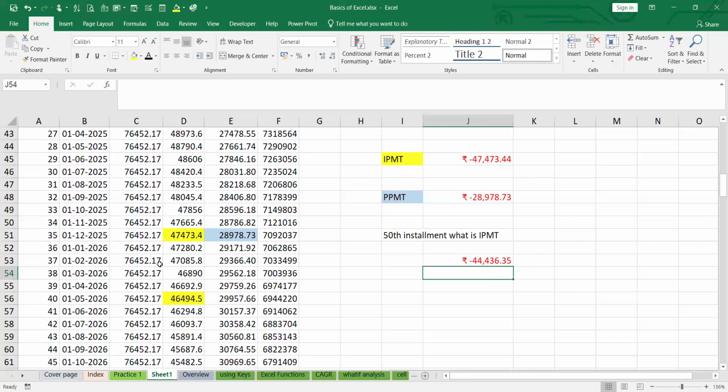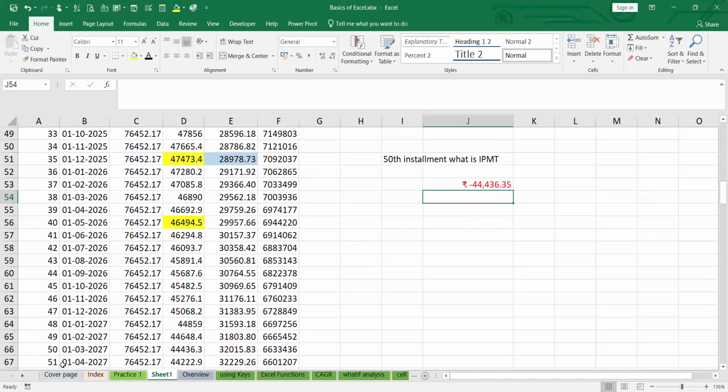$44,436, right? Let's go back here. 44,436. You can check here, 50th installment. This one, what we have calculated. Yes, Trisha. Tanisha, right? Gaurav, Ronak. All of you who understood, yeah, they are correct, right? I hope everyone has understood this point. Done. Okay.